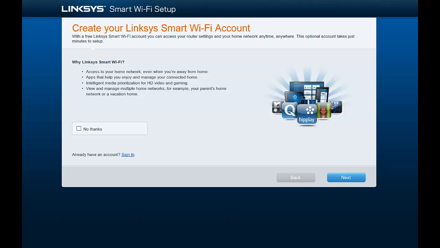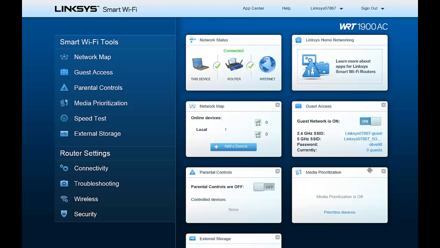It allows us to connect to our home network from outside of the boundaries of our home or small business using smart apps, something new from Linksys, which are available for both iOS and Android devices. For the purposes of this demonstration, we're going to say no thanks and move on and get a look at the router's home screen.